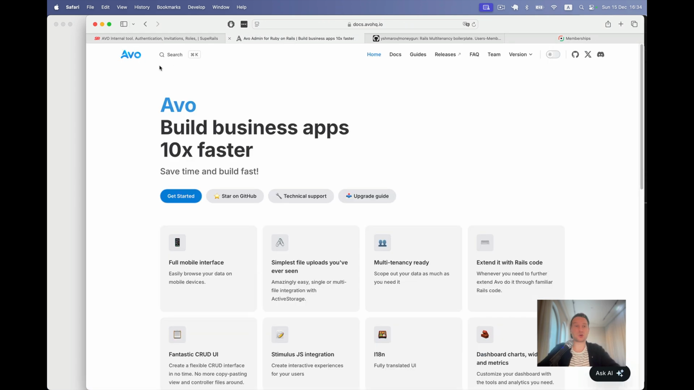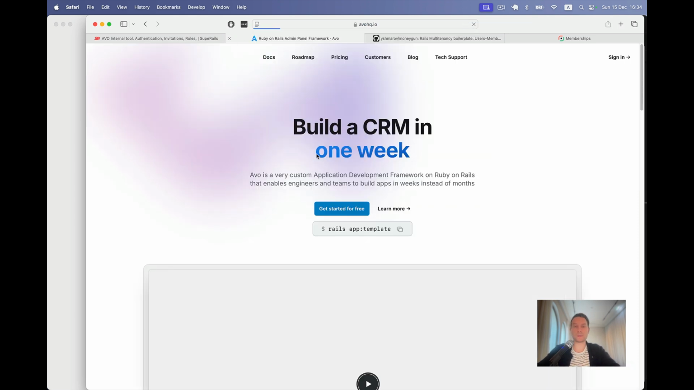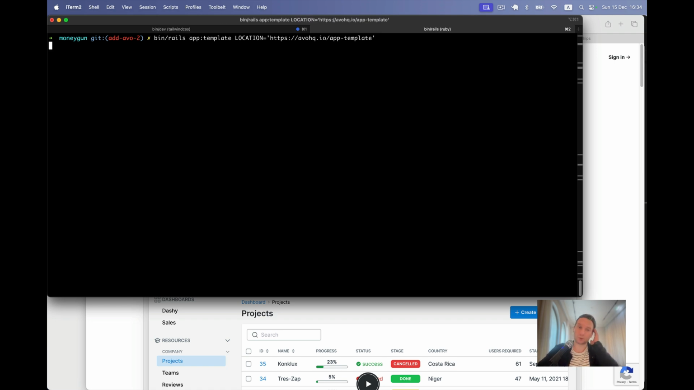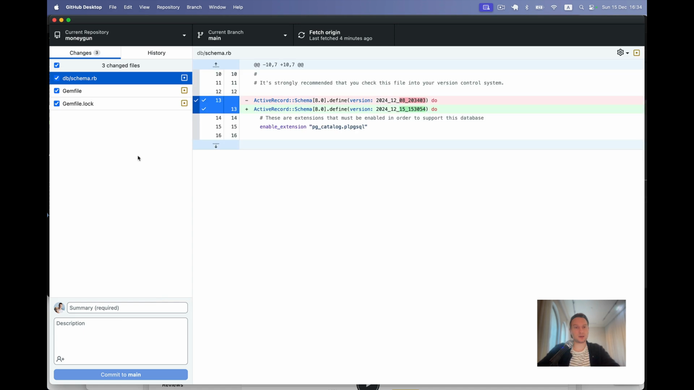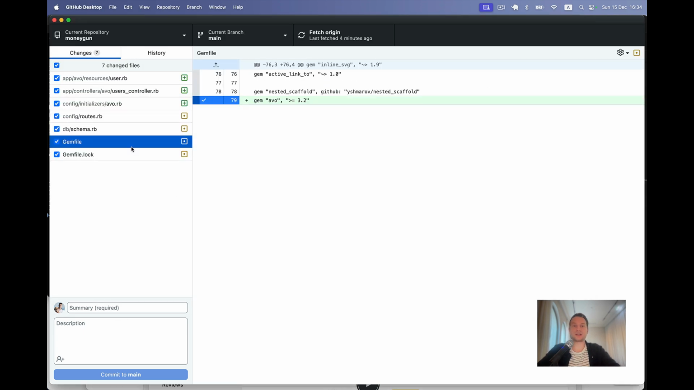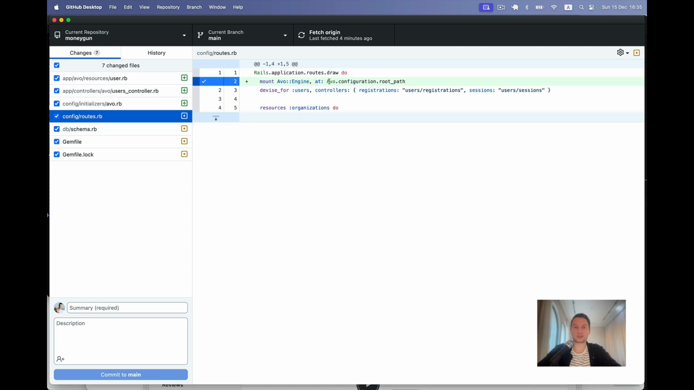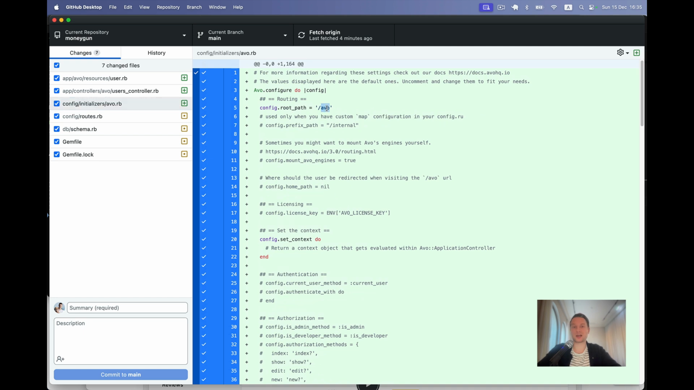Okay, let's start by going to the Avo homepage, avohq.io, and here I have this app template. I'm going to run it in my repository. What is it doing? So it added Avo to the gemfile. It added Avo to the routes. So here I have this Avo configuration root path, and the Avo initializer has a lot of defaults, and it says that the root path by default is /avo. So if I navigate to /avo, I should be able to see the Avo dashboard.